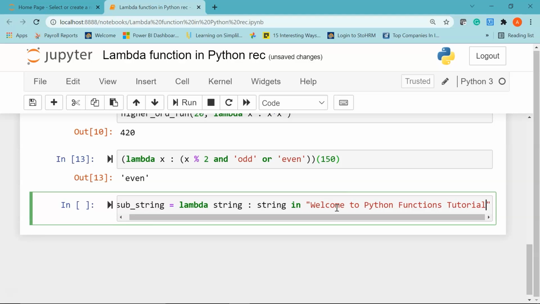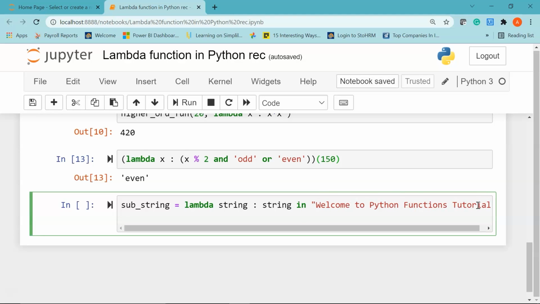Okay, so we are going to check if a string, let's say in, to, welcome, Python, Java, anything, is present inside this string, which is "welcome to Python Functions tutorial." Now let me go to the next line. I'm going to print sub_string, and let's say I want to check for my string, let's say Java.